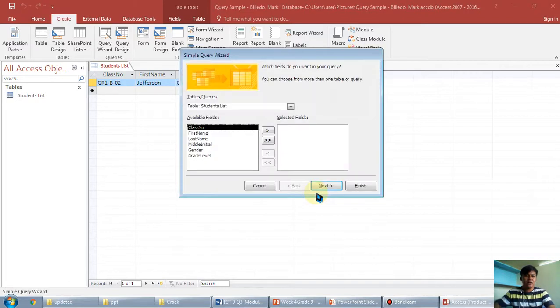Then click OK, and it will show the next dialog box asking for the table name or the table source of our query, and the different field names available from the table source. Since we have only one database table, the table source will automatically be that table, which is the student list. We can use these buttons to transfer the field names that will complete our database query.